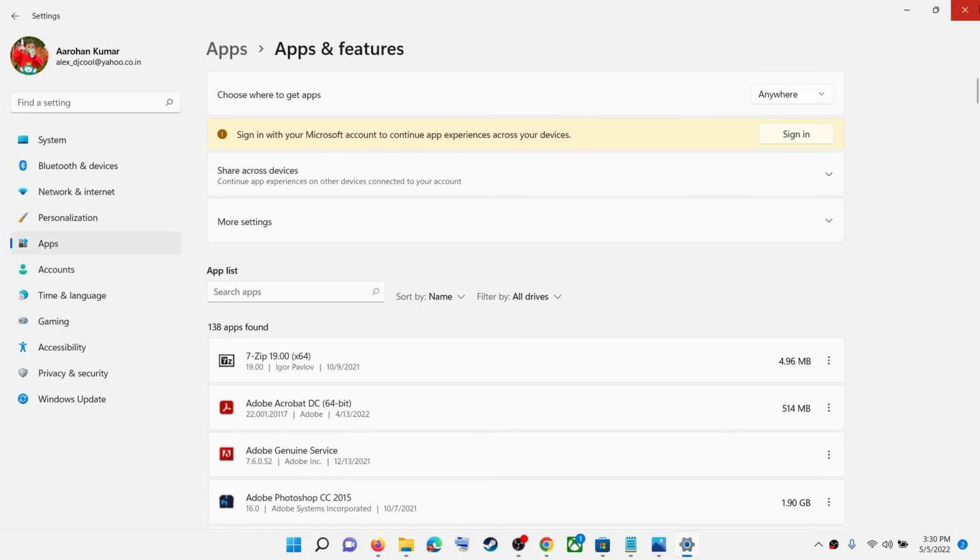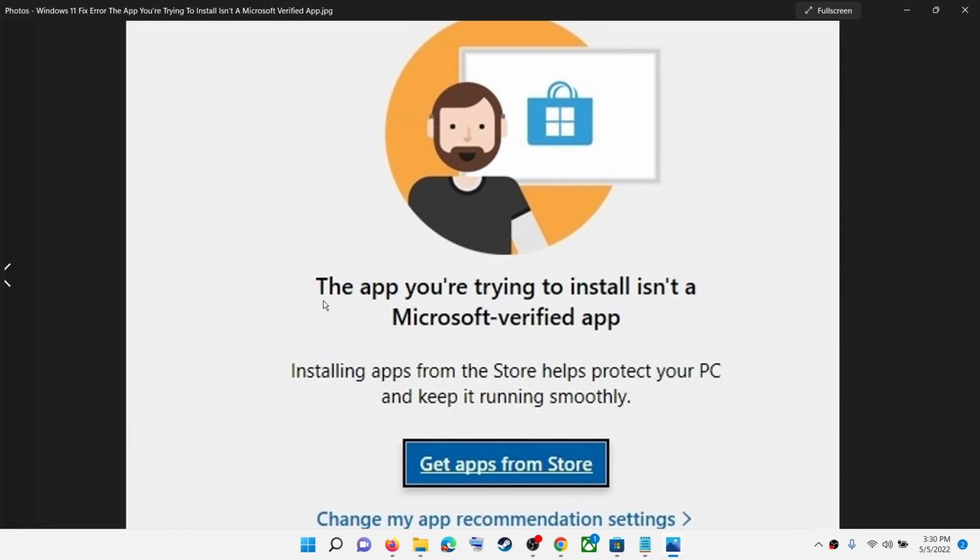And now once you select anywhere, you can restart your computer and then try to install your application, and you should not receive this error message anymore.